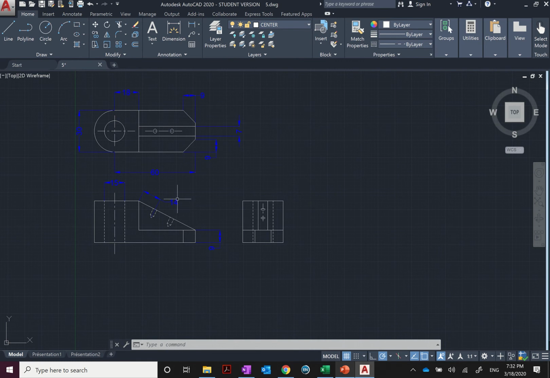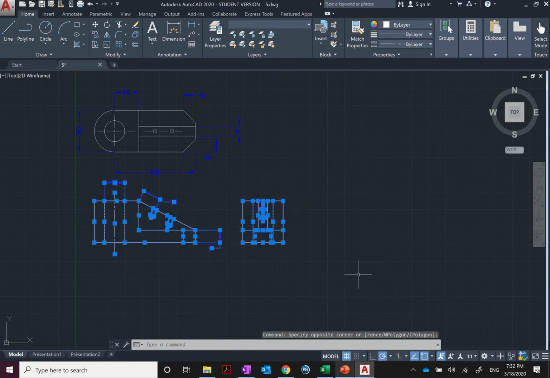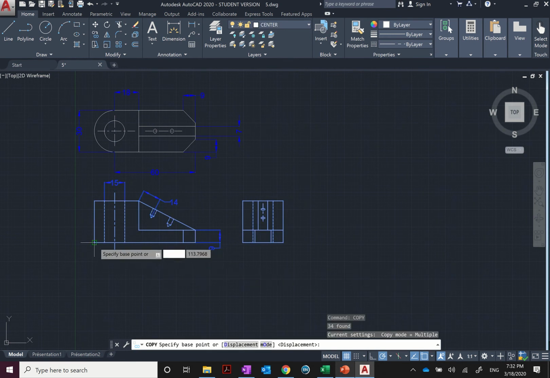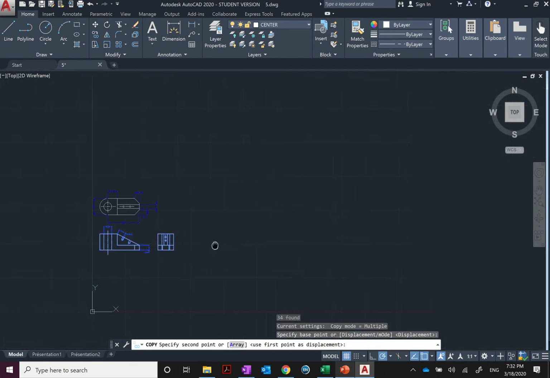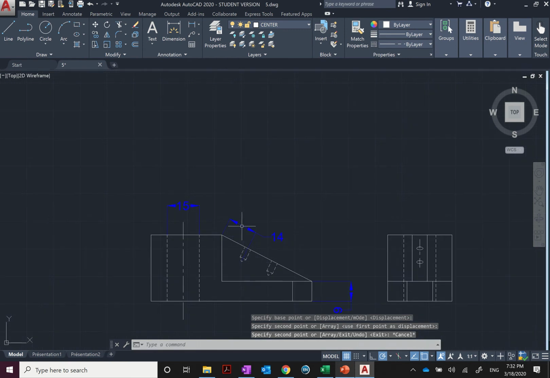So to create an auxiliary view, I'm going to copy these two views, so I can play with them as I want. I'm going to take them here on the side. And next, I'm going to create an X line perpendicular to this slanted surface.